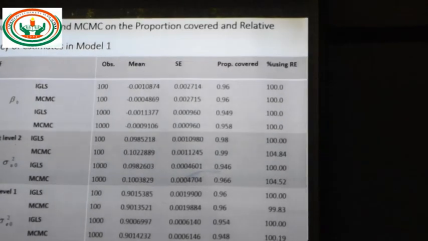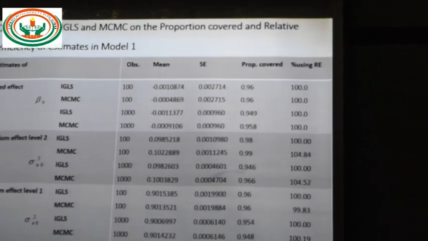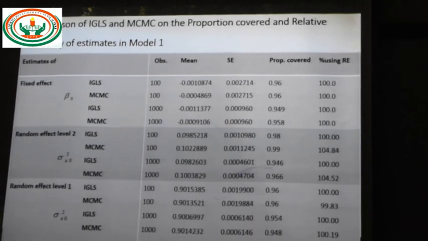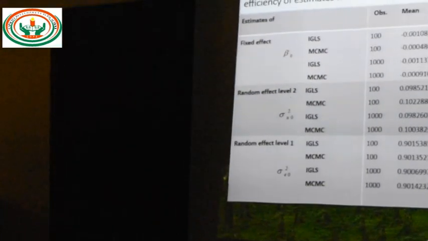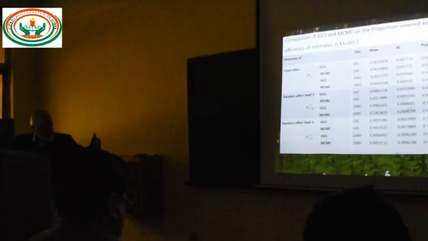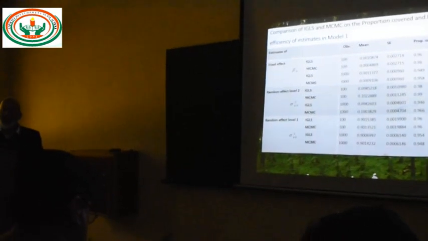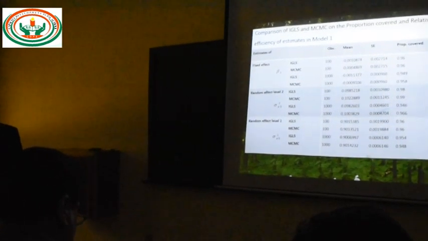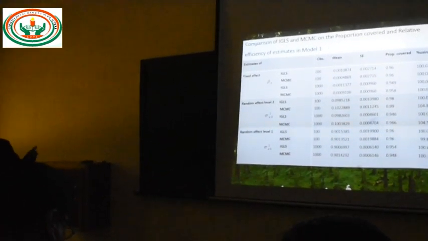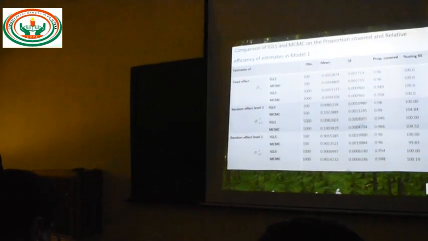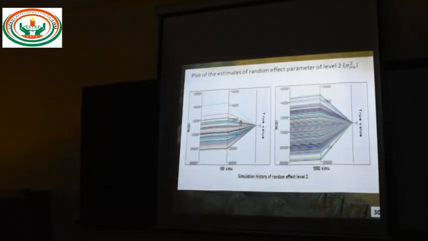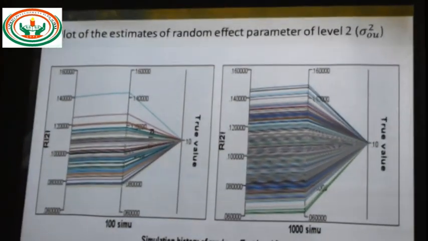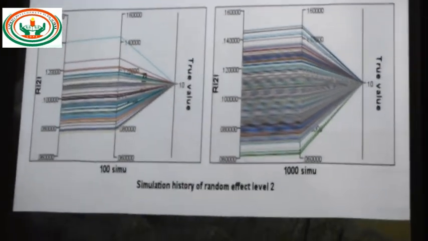So this is happening in this random intercept model, and similarly for another random effect, we can see that the bias changes from IGLS to MCMC, and then with the light simulation and heavy simulation, the bias is declining, and the standard error is of course also declining. This is a sketch of these light simulations, 100 simulations and 1000 simulations.